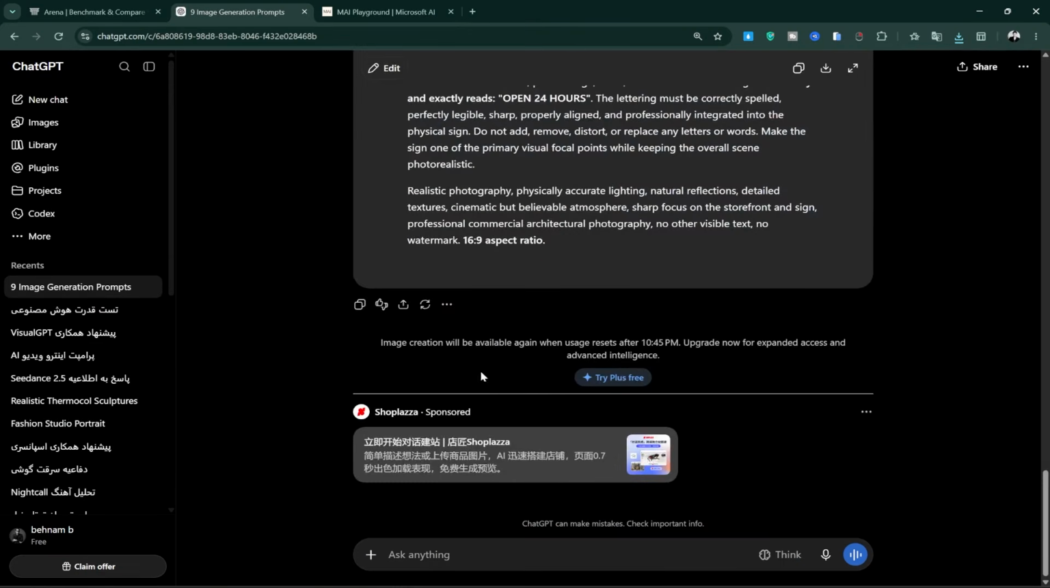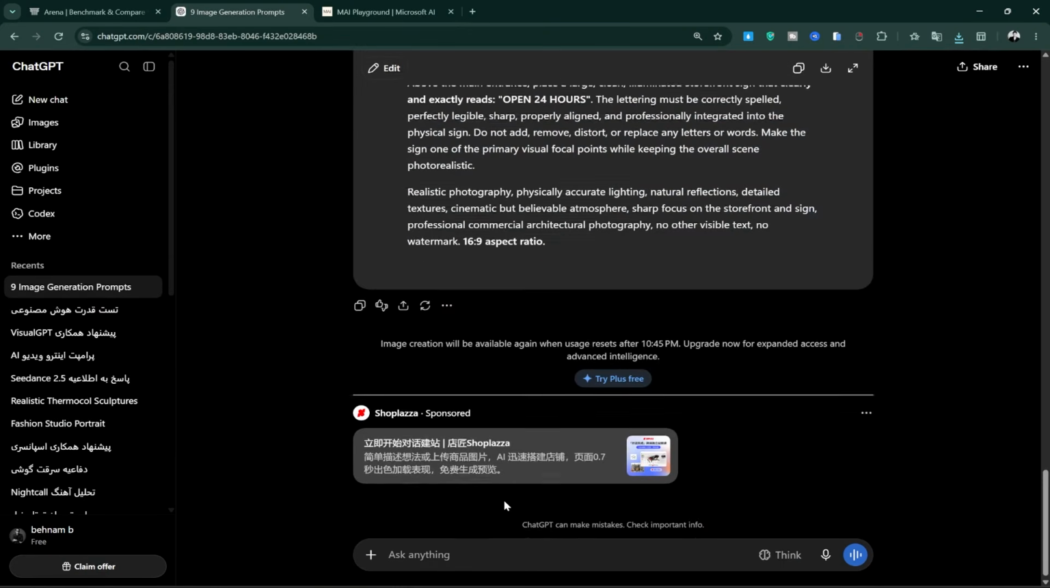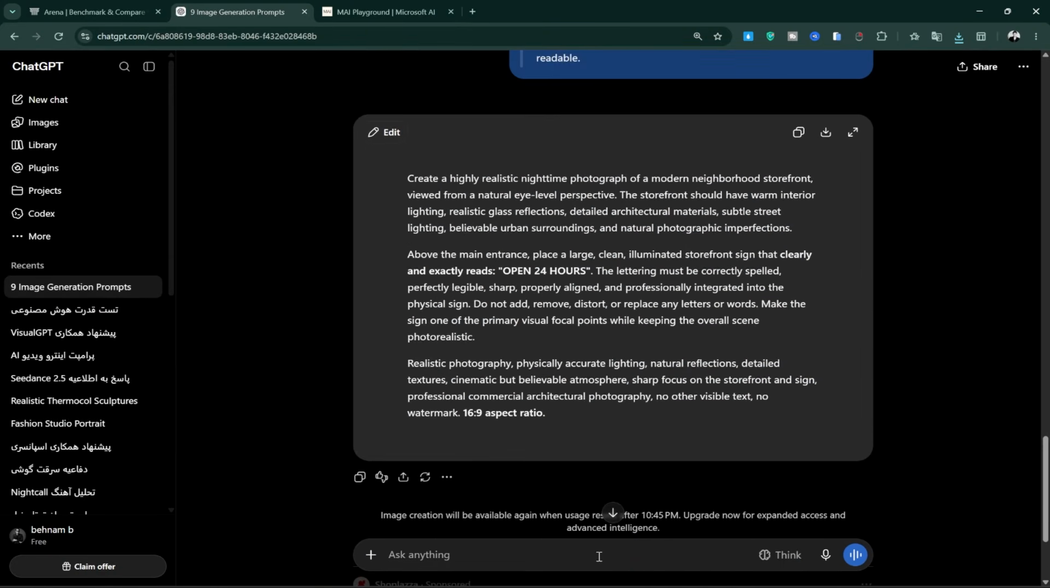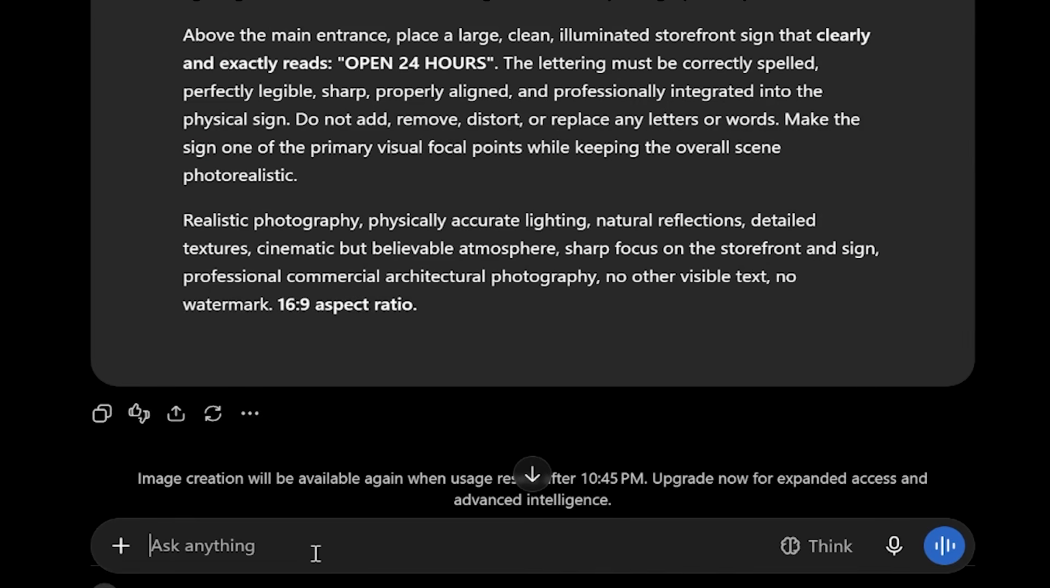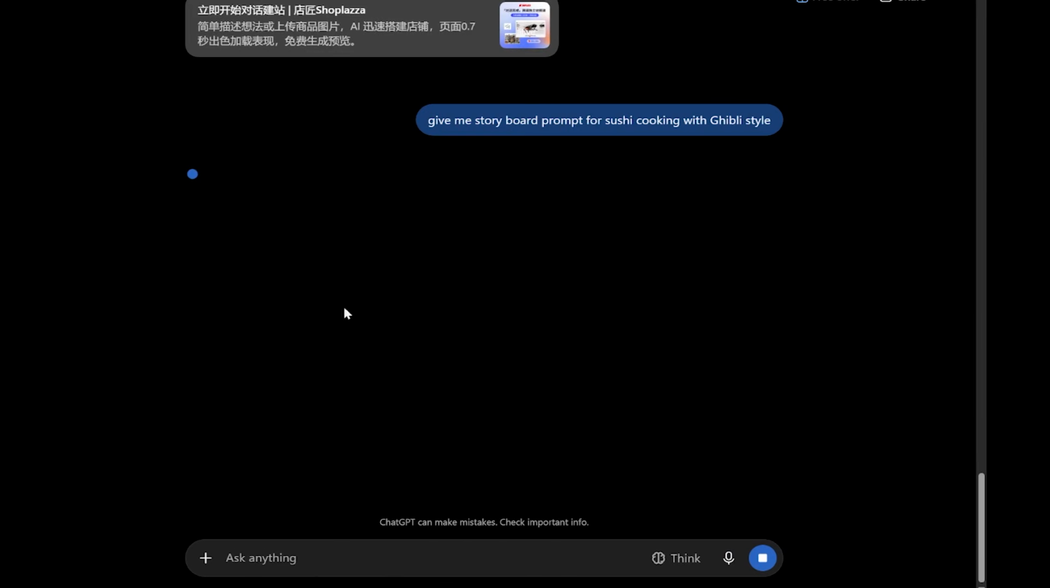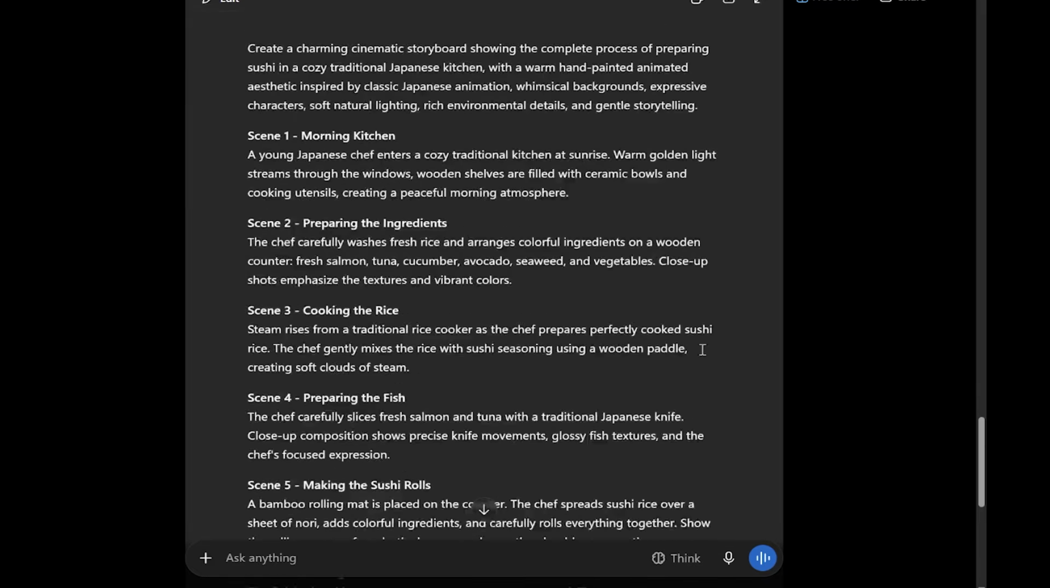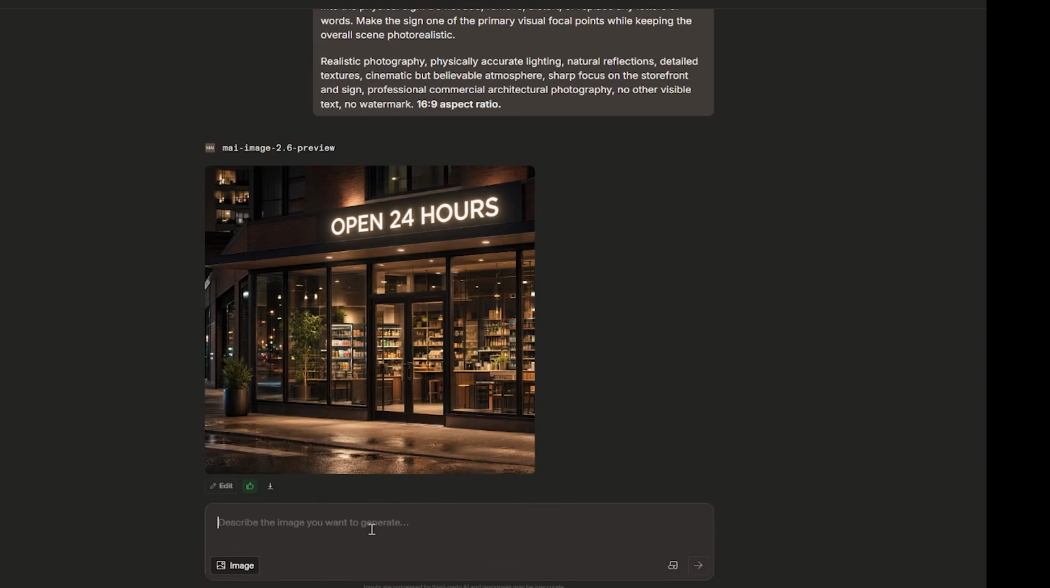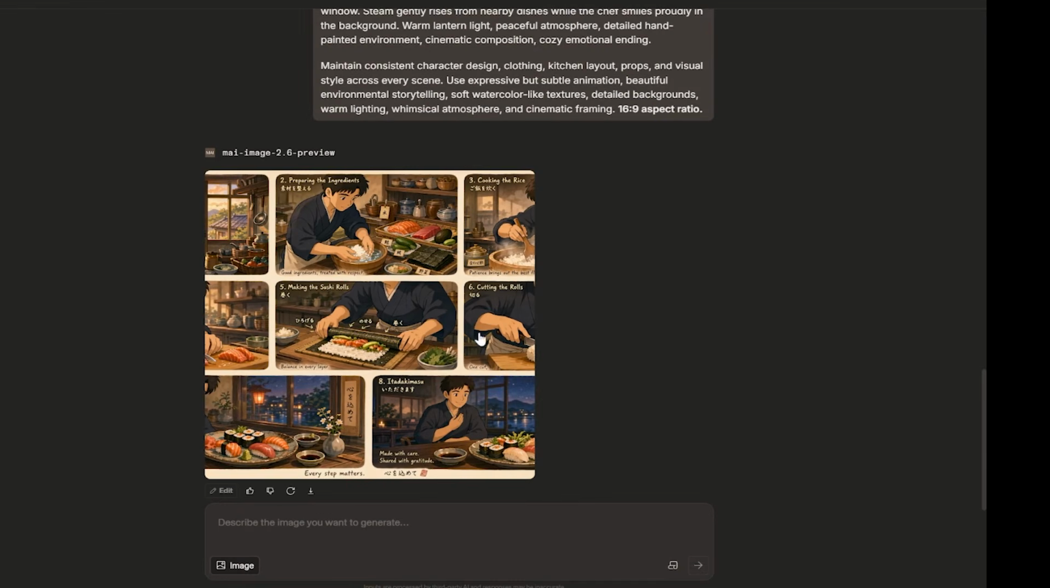Now, let's test something even more advanced, generating a full storyboard. I'll head back to ChatGPT and give it this request. Give me storyboard prompt for sushi cooking with Ghibli-style. Let's generate the prompt, copy it, jump back into Arena AI, paste it, and hit Generate. The render is complete, let's check it out.